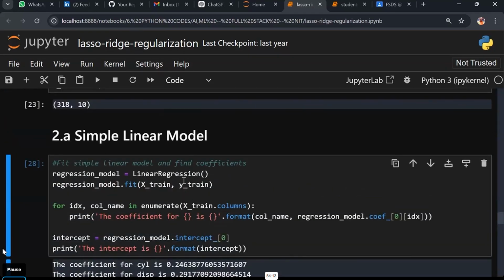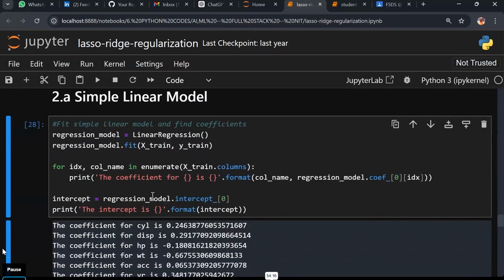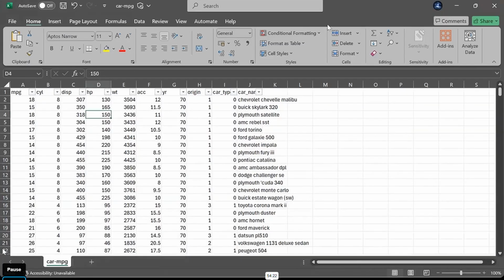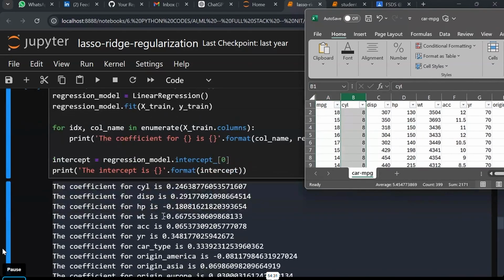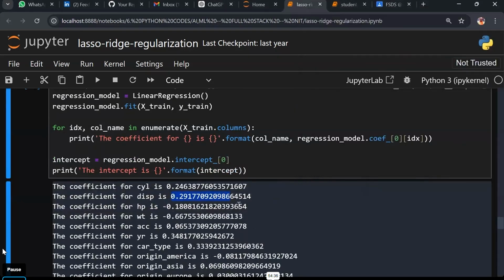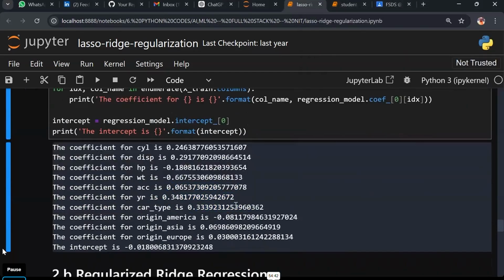Out of 11, I eliminate the car names. Now, this code is saying, give me the coefficient of my independent variables. Now, if you see my data set, MPG is the dependent variable, leave it. Cylinder coefficient is 0.24. Displacement coefficient is 0.29. HP coefficient is minus 0.18. Did you generate the coefficients or not? So today you understand how to generate the coefficient of each and every value.